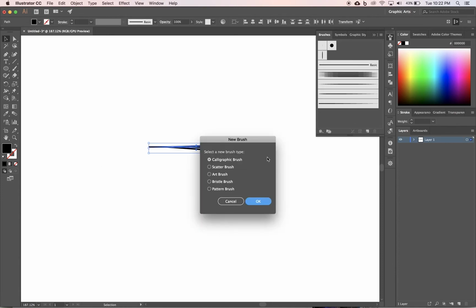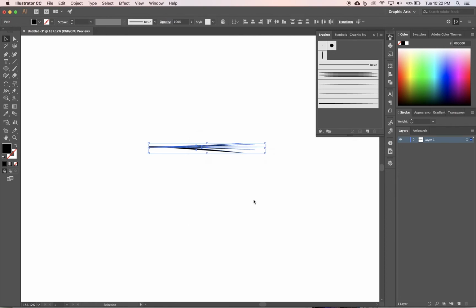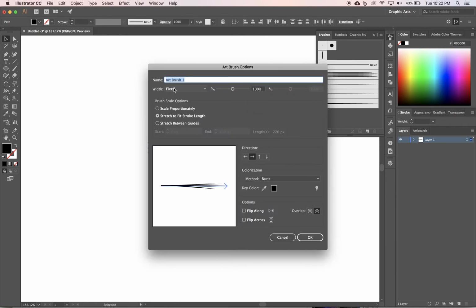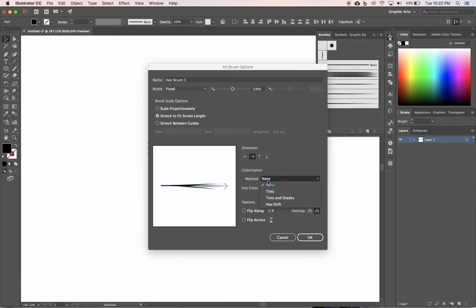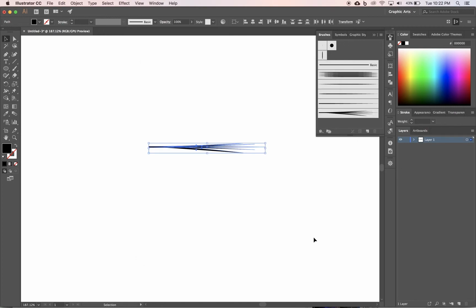make a new brush, Art Brush, OK. And we want to call this hairbrush 3, with a space in there, hairbrush 3. Colorization method tints, and click OK.